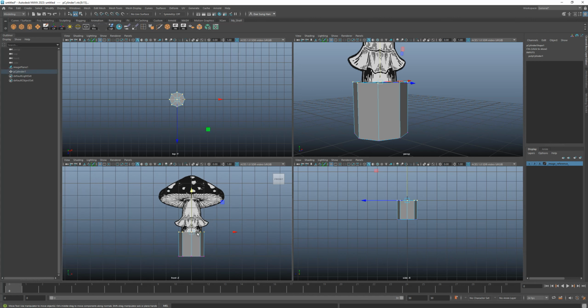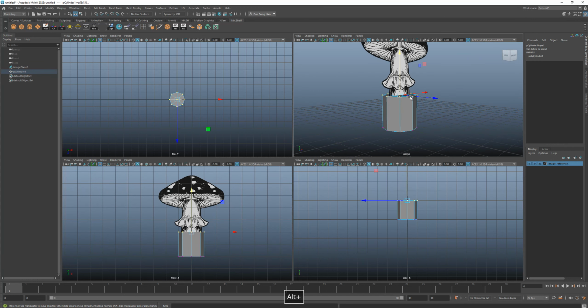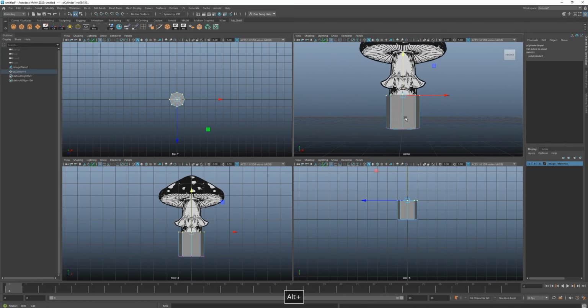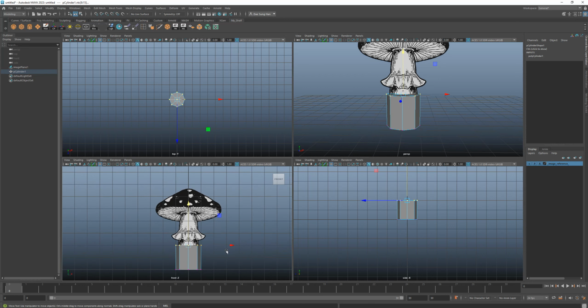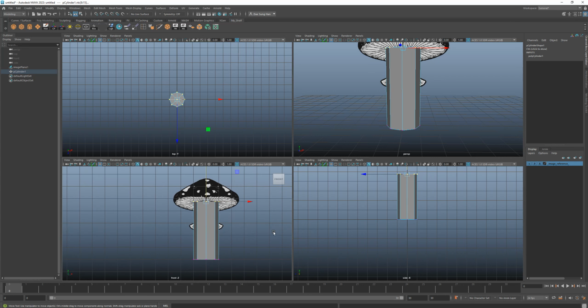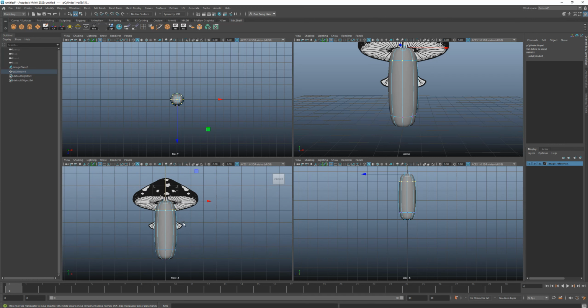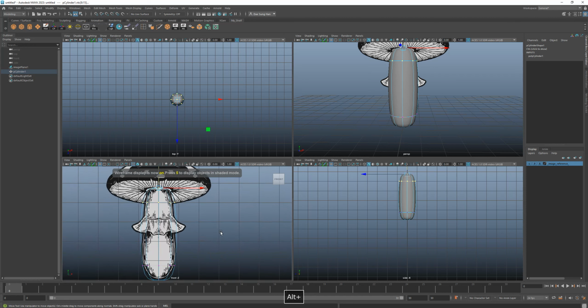Next, I'm going to select the top vertices. You could also select it from the perspective, but you have to make sure you don't select anything underneath. That's why when I select in the front, I'm for sure only selecting this. Then I'm gonna raise it up all the way up to around here. Basically, I'm blocking in the shape. If I hit 3, you can see that's kind of filling in. If I hit 4, I'm in wireframe mode.